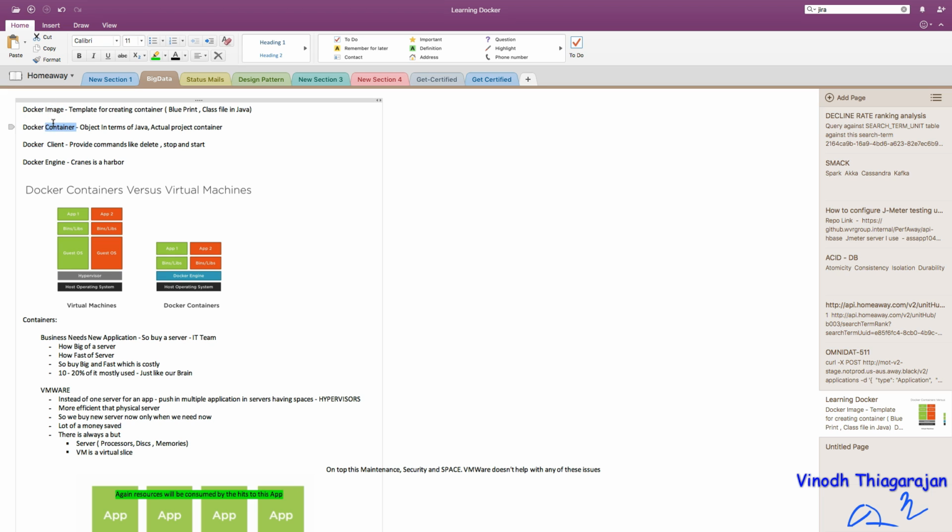So when someone says it's a Docker image, it means they're talking about a template file, a blueprint, or like a CAD diagram, just like a class file in Java. And a Docker container is the output of the image file.